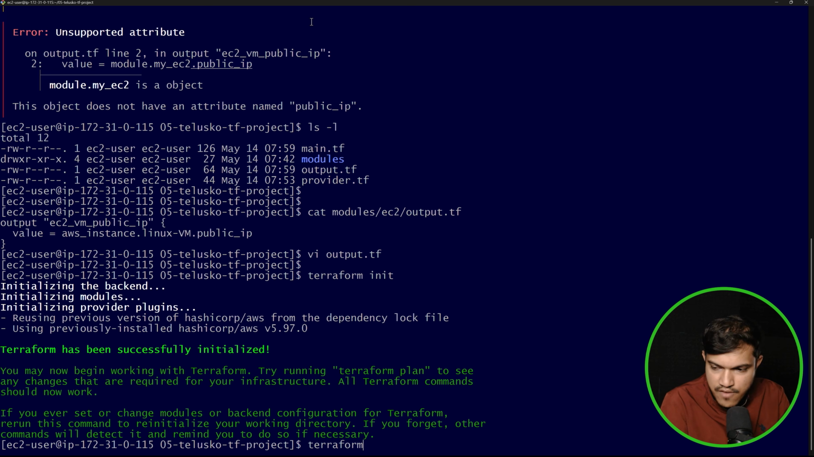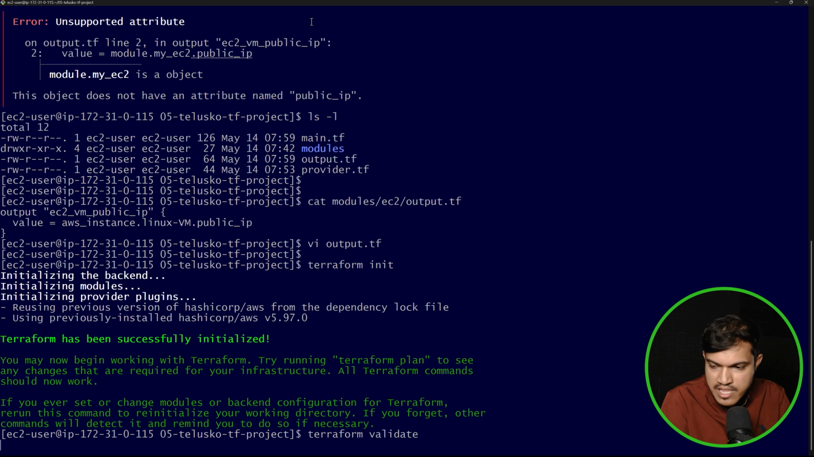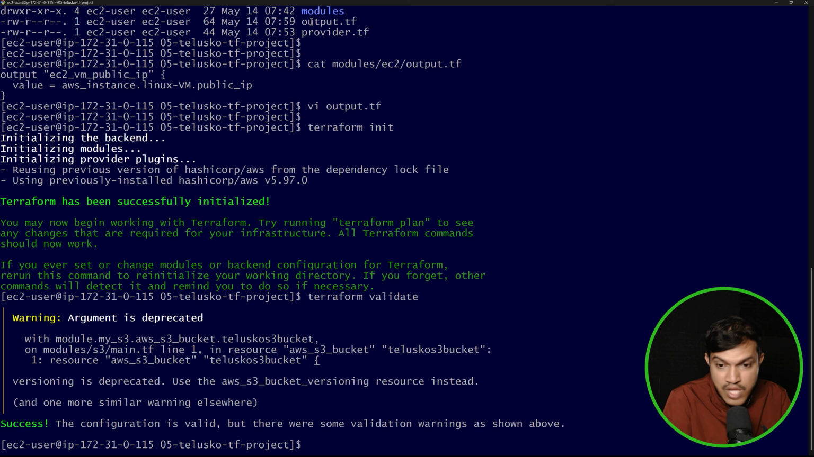I would like to say terraform validate. Okay, now see if it is still creating the problem. If not, we may have to rectify what the exact issue is. Now there is no problem there. Yeah. Now I would like to say terraform plan, right?